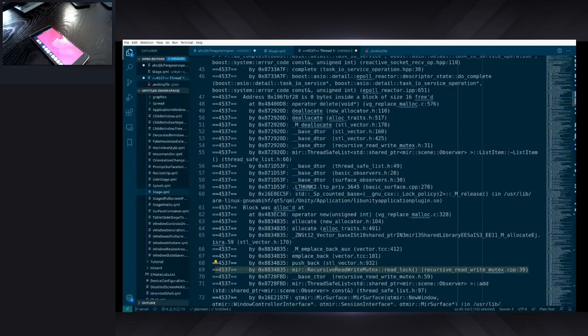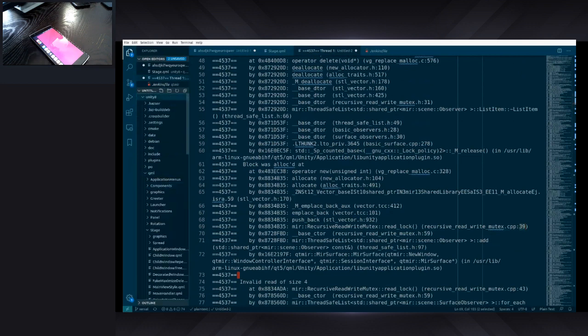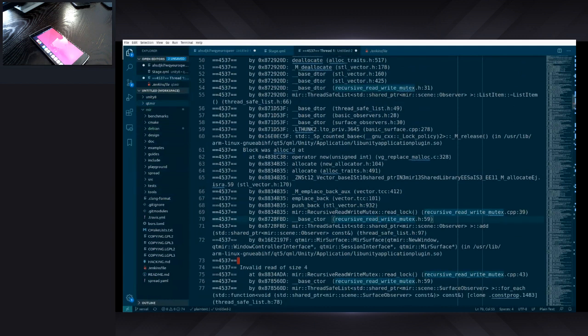But we see that the block was freed when we deleted the recursive read-write mutex read lock on line 39 of mir recursive read-write mutex.c++. And I can show you that file if you want. We're going to go there now. I'm going to add it to the workspace. We're going to close Unity. We're going to close QtMir. Let's see. Recursive read-write mutex. I'm going to have to find that.